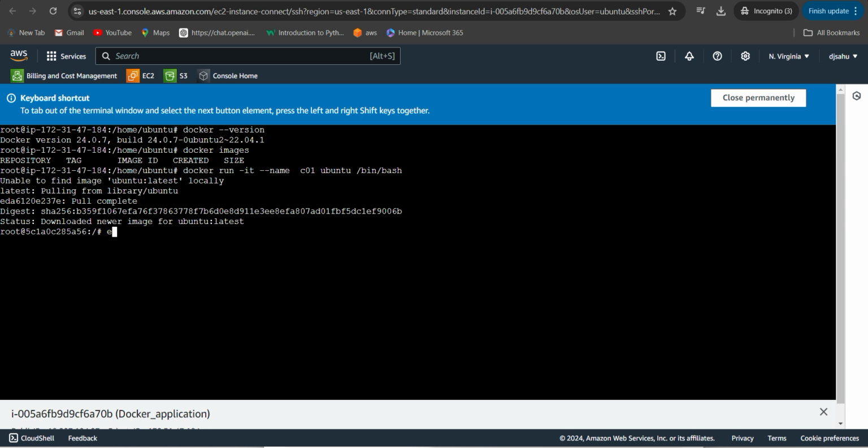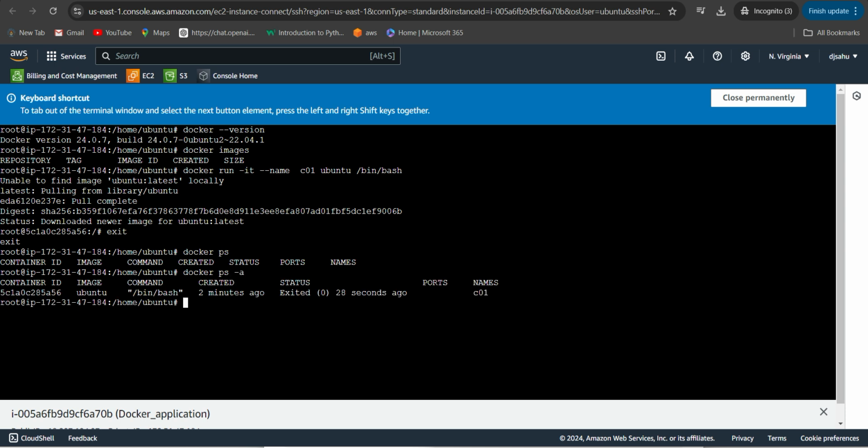Okay, so let me show the first way as well. Let me type exit. Now if you see the container running, no container has been running actually. This docker ps command will show all the containers which are running. And if you want to see all the containers, running and stopped, for that docker ps -a. So you can see we came out of the container just 28 seconds ago.